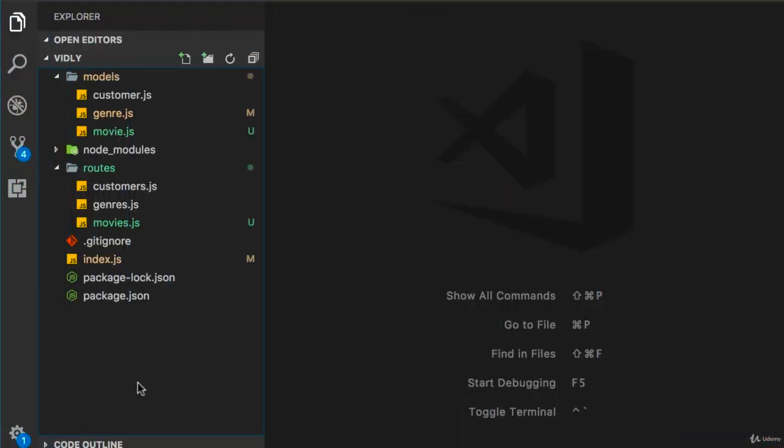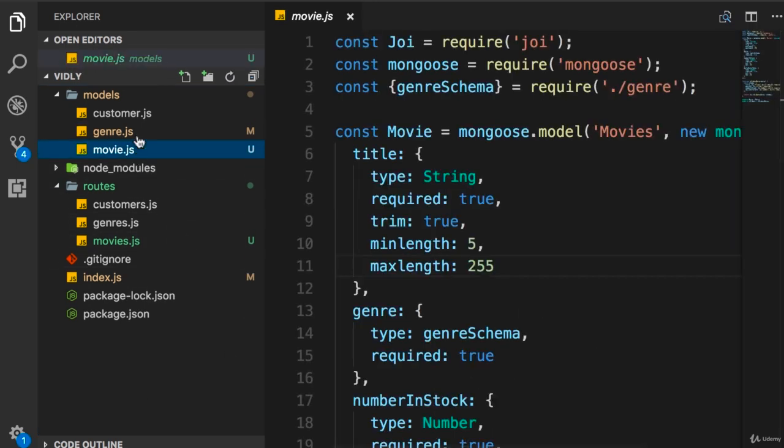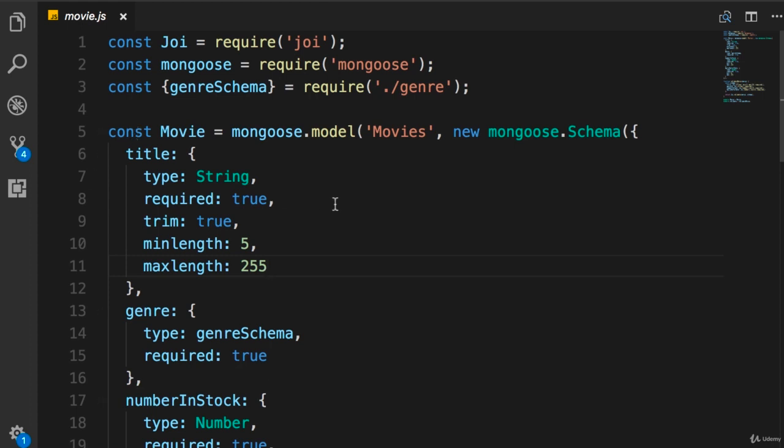So to save your time, I'm not going to type this solution by hand. I've completed the solution. You can download it as a zip file attached to this lecture. So I'm going to quickly review my code and highlight the key points that are important for you to understand. Let's start with our movie model. So here's our movie schema.